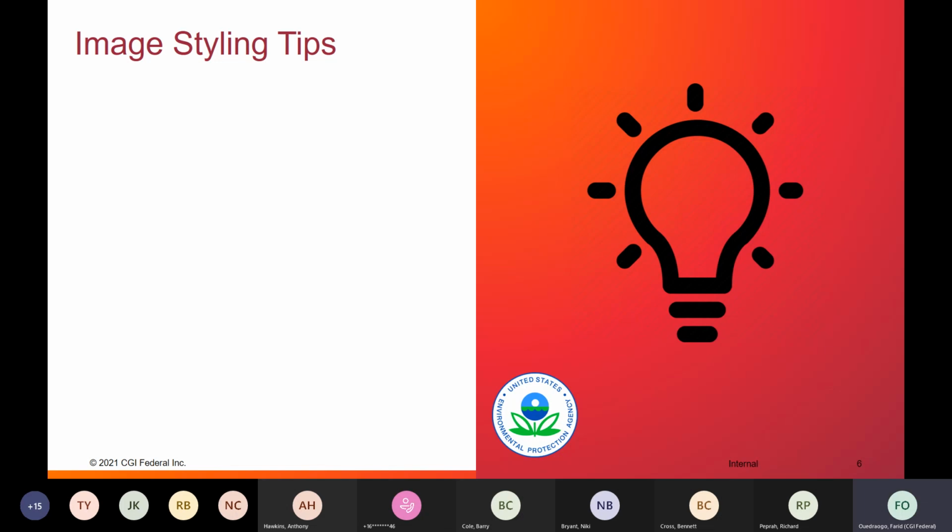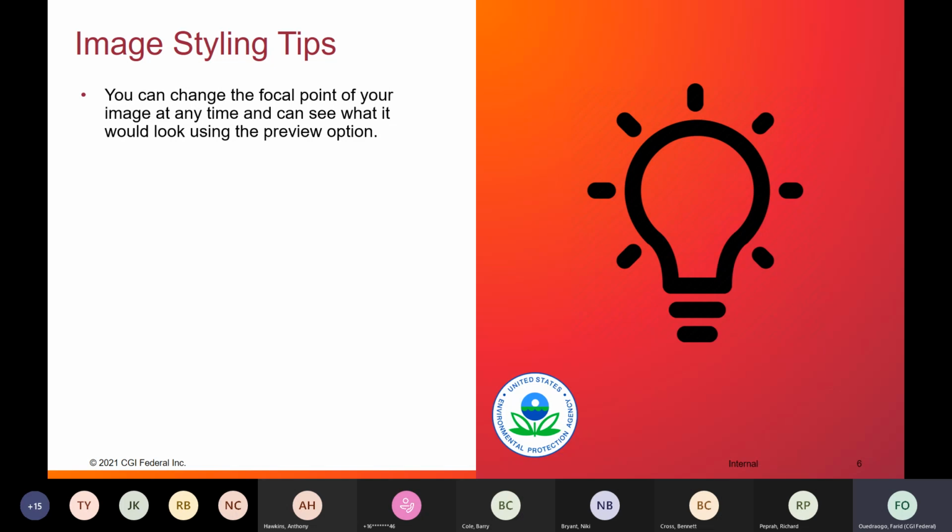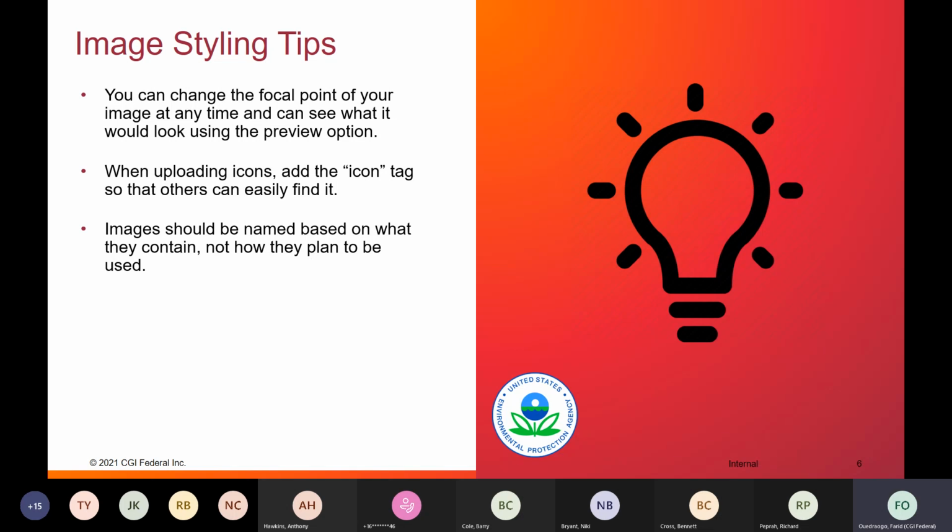So some tips to keep in mind when we're dealing with image styles. You can change the focal point of your image at any time and see what it looks like using the preview option, which we just walked through how to do. When uploading icons, make sure to add the icon tag or icon keyword so that others can easily find it. Images should be used based on what they contain, not how they plan to be used.